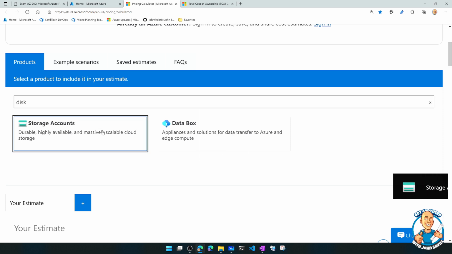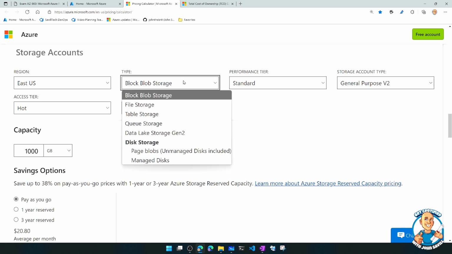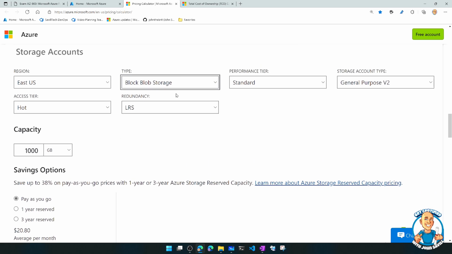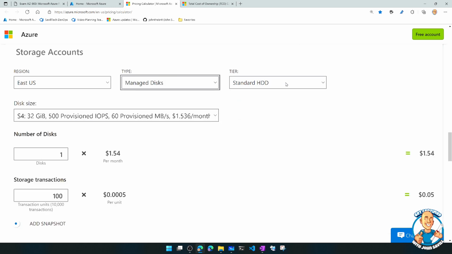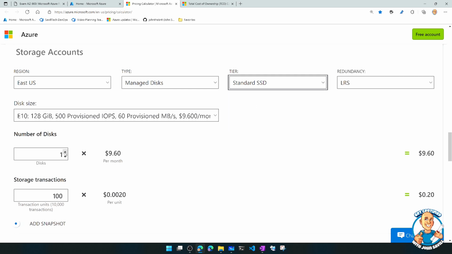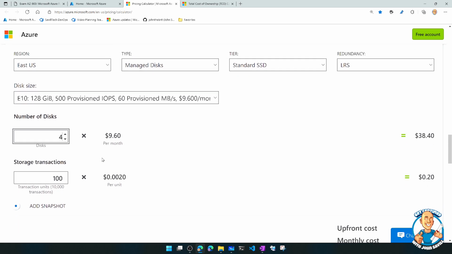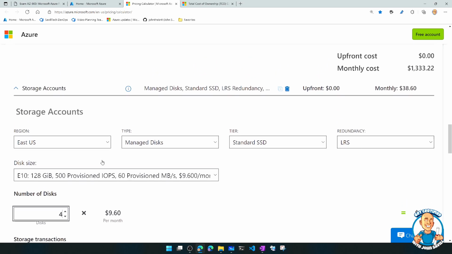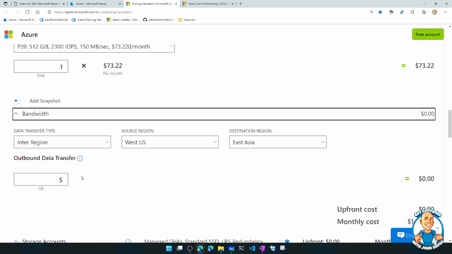If I was to search, for example, I could do storage account here and go and look at my storage account. In my storage account, we have the idea here of managed disks. So this is where I could go and add additional disks that I might be using. So I'll say, oh, I've got four of those disks. And it's asking me things like, well, transactions, because you pay for transactions as well. And what you would basically do is you would go through and add in all of the elements. Hey, look, is there bandwidth?